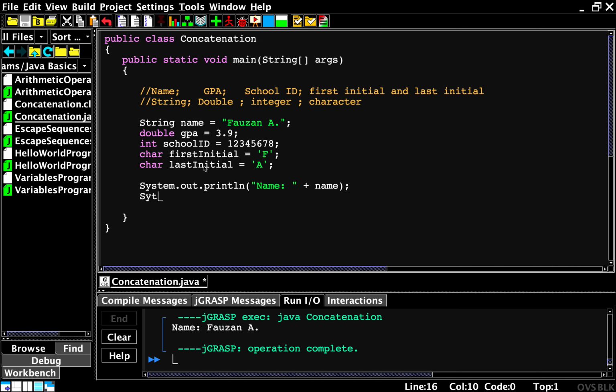All right. I hope you managed that. Let me finish it off for you. So the next print statement: GPA in quotation marks with a space at the end, and then we add the GPA variable. System.out.println school ID, and then we concatenate the school ID.